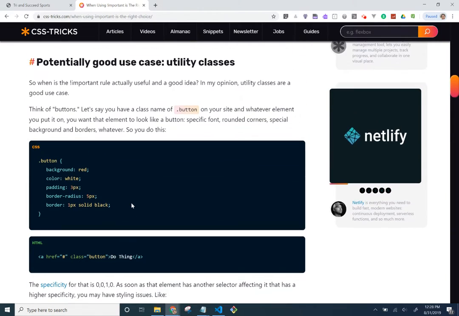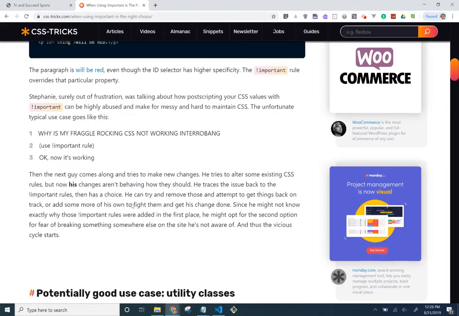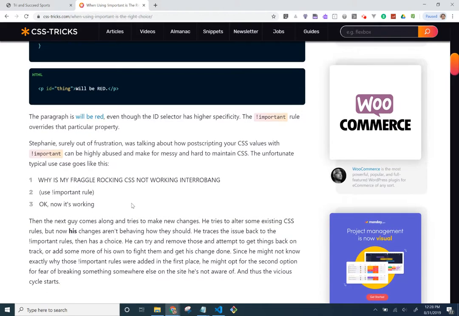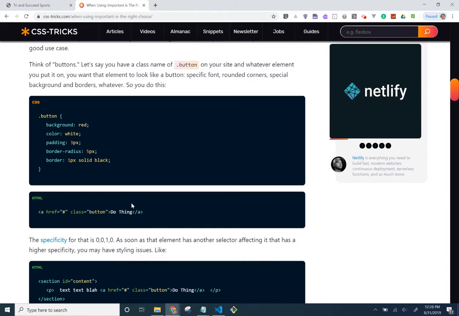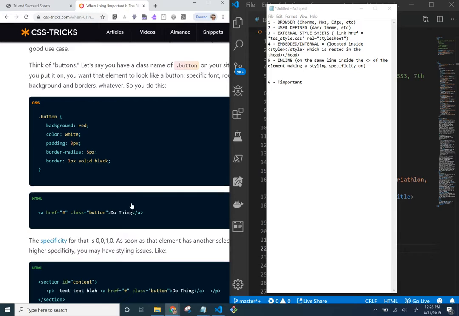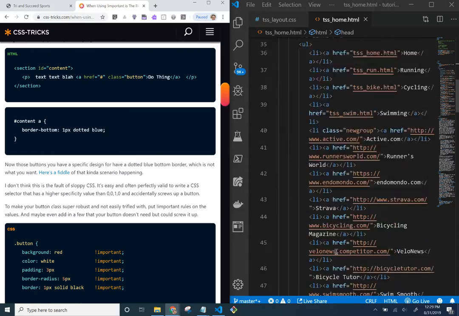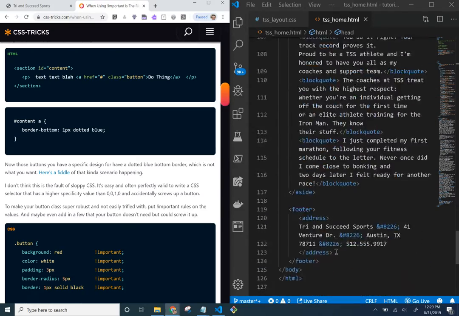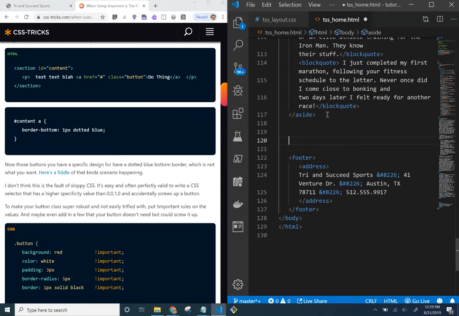So that's the case of the button. Don't use it a whole lot. If nothing else works when you're trying to make a particular change to your CSS, then you can use it. Let's try this. I haven't tried this yet, so just bear with me. So do this just on the bottom of this page. Well, not the complete bottom, after the aside. So I'm below the aside and above the footer.